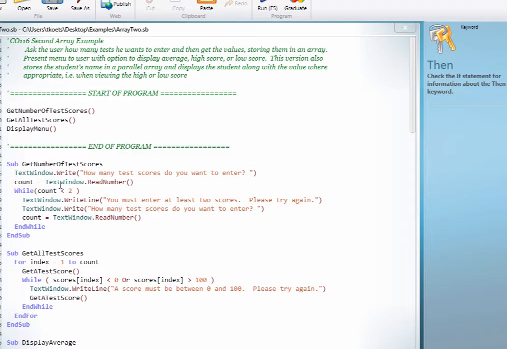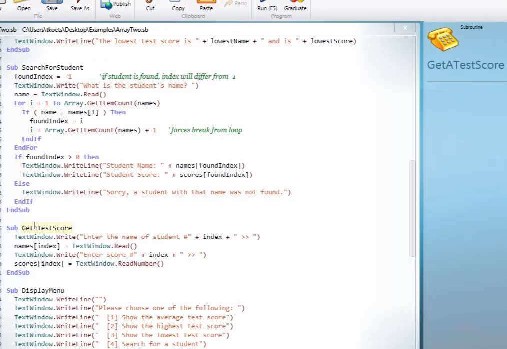So get the number of test scores is the same as it was before. You just ask the user, they enter a number, it validates it, and that's it. Get all test scores is here, and that hasn't changed either. The score that's entered is checked for validity, but when you call the subroutine to get a specific test score, which is get a test score, right here, you're asked to enter the name of the student.